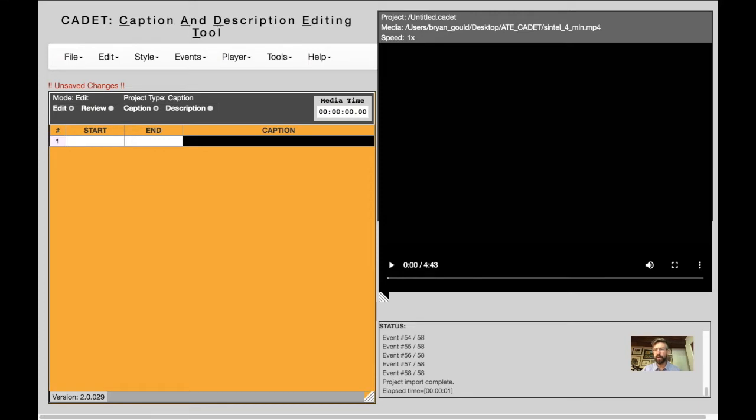We've also, over the last couple of years, put in some neat little features and updates into CADET. So it's becoming a fairly powerful tool for creating captions and descriptions. It's also completely free. It's also a web-based application. So what that means is you download CADET itself and a little helper tool called Node, and that's very easy. And then you start it up and you can start captioning and describing. And I'll go through both of those processes in a second.